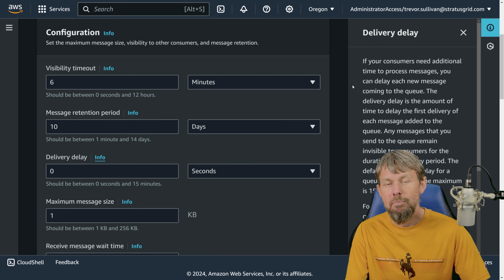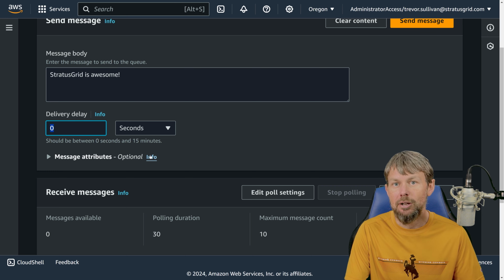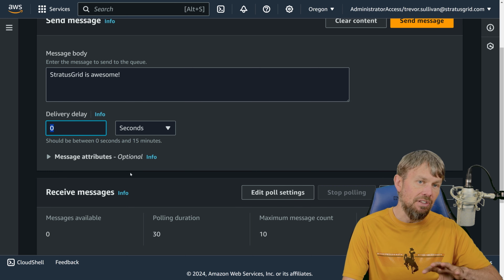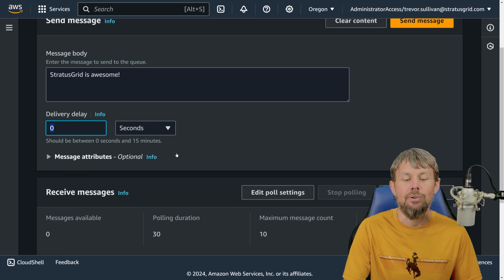So for example, if we go over here to our SQS queue, I was going to demo one of the other options that we already talked about, but I forgot to do that. If we just send a message here like "Stratus Grid is awesome", we can set the delivery delay on a per message basis, or at the queue configuration level. If we send the message and then immediately start polling, we can see that message immediately becomes available on the queue.